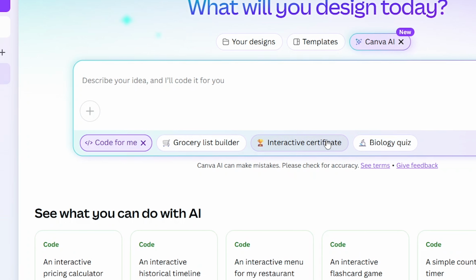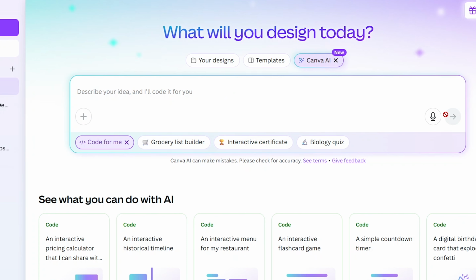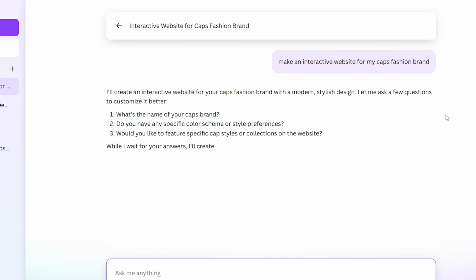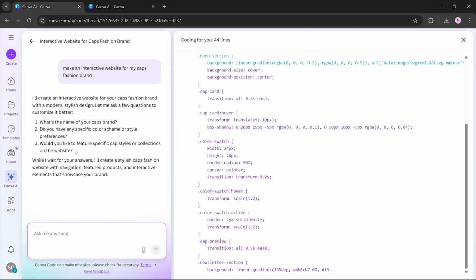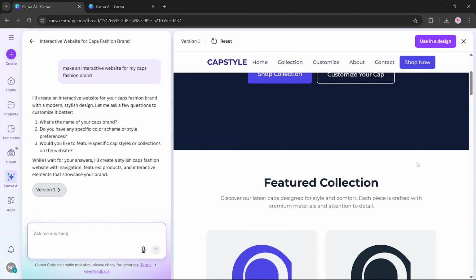Now, let's explore the Code for Me feature. Click on Code for Me, and you'll see a prompt box. Let's try a simple example. Make an interactive website for my Capes fashion brand. Hit enter, and Canva AI will start generating the code for you in real time. At the top, you'll see the number of lines of code being created. Once the process is complete, you'll have a full-fledged website generated from just a single prompt.